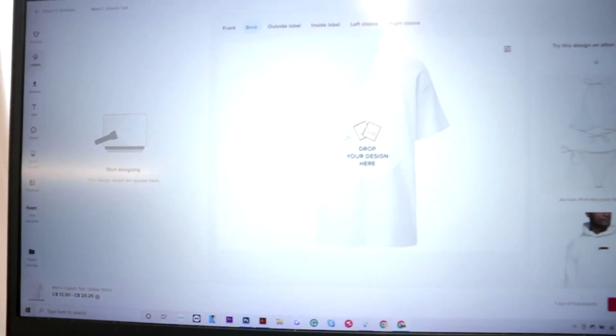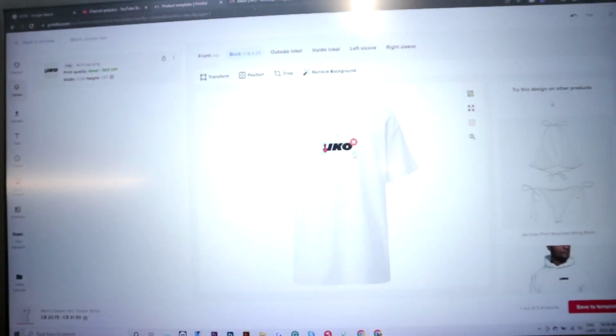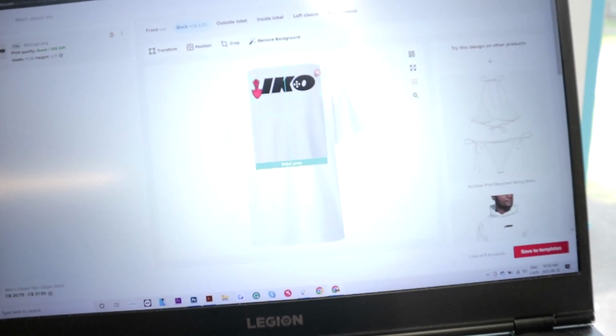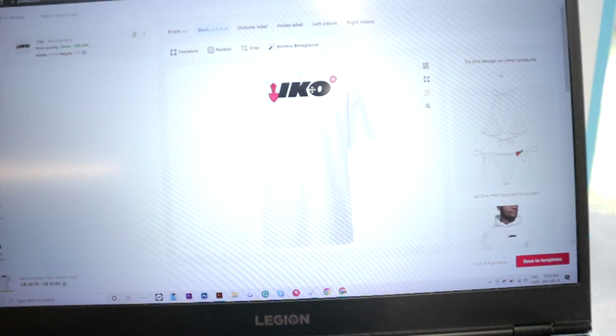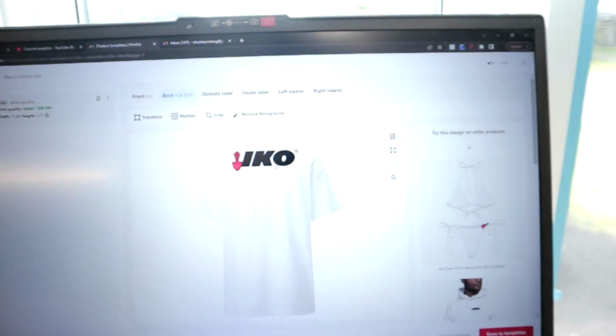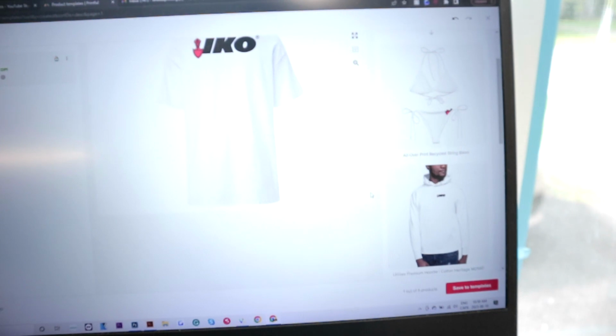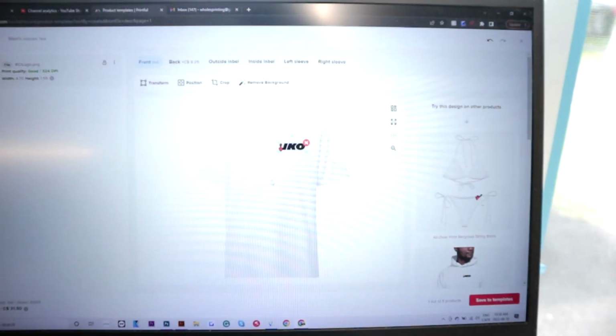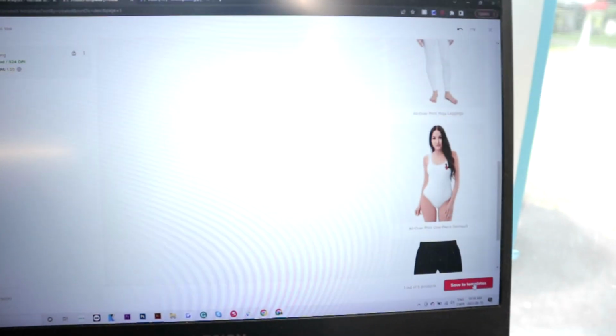Do something like this. That looks good. I'm going to go ahead in the back and we're just going to drag and drop it, and we're going to size it up. So something like this, and we're going to put it up here. So this is how it's looking. Not too bad. Let's see front. Good. Now we're going to go save templates.